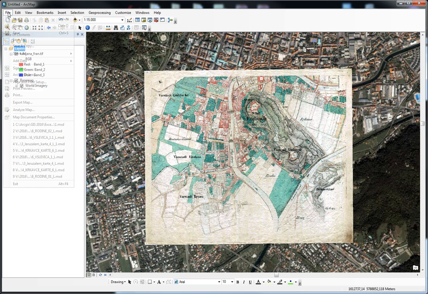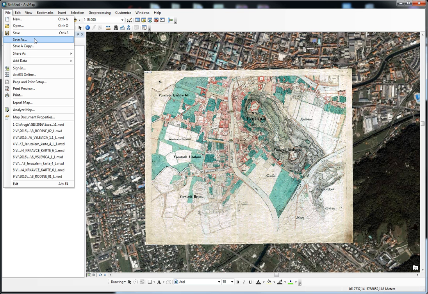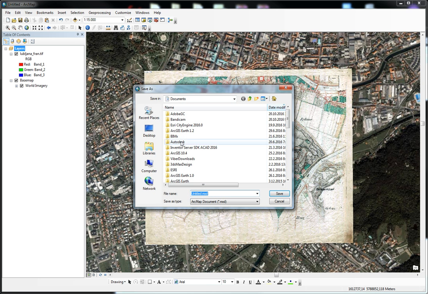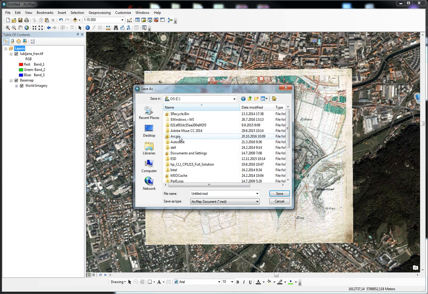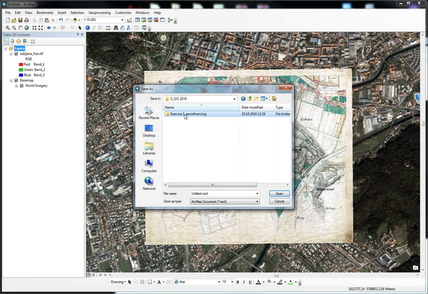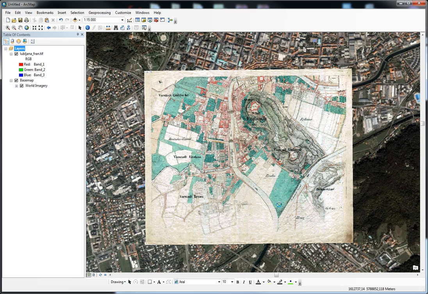The other thing is that I think it's good that you save the links file. So just go save as, and again go to your folder with exercise 1 and say georeferencing, geo something, let's say, and save it.